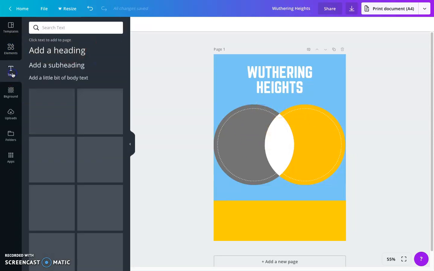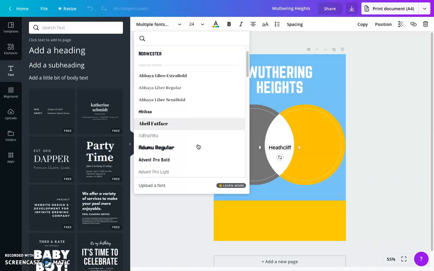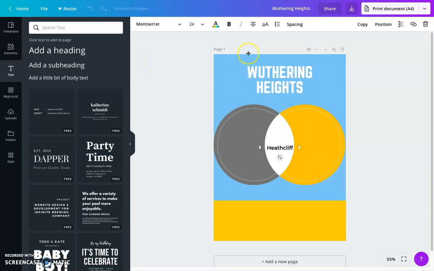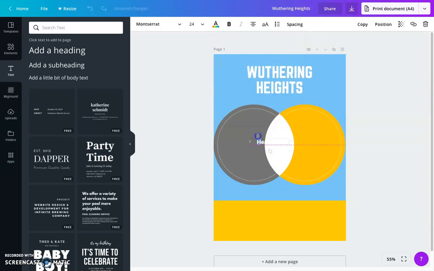So I'm going to go to Text and click Add a Heading, and I'm going to type in the information right there, and I can change the font if I want. I like this font right there. I could change the color of the font. Move that right there.